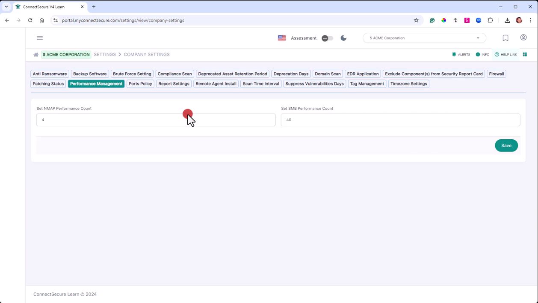We've got performance management settings here specifically for your probes. So if you are concerned with the amount of threads or traffic that the probes are using when they run their scans, this will allow you to adjust Nmap and SMB performance counts. We automatically default the appropriate settings here, but this is if you want to adjust them for any reason.